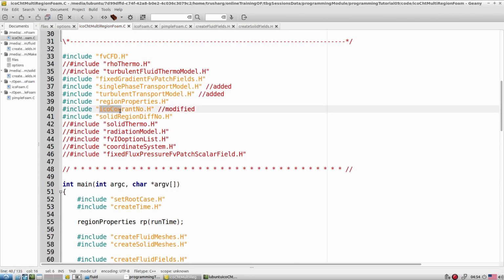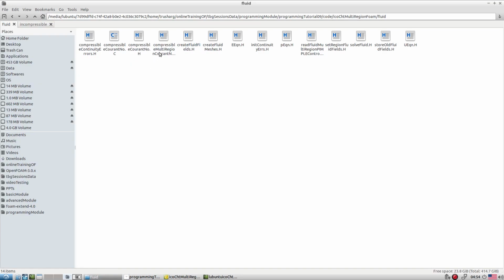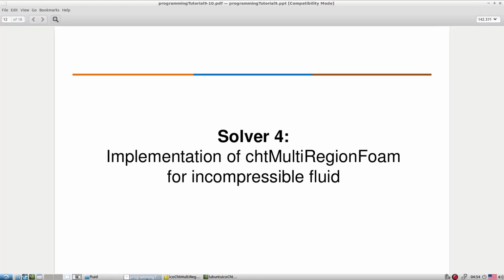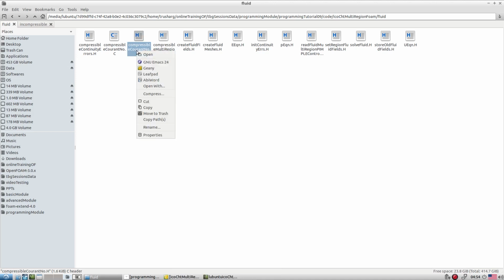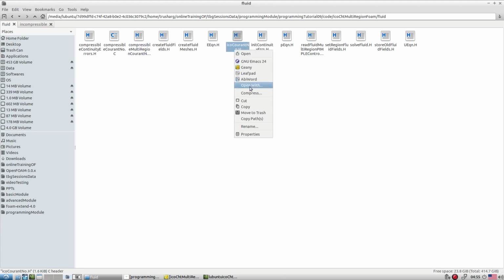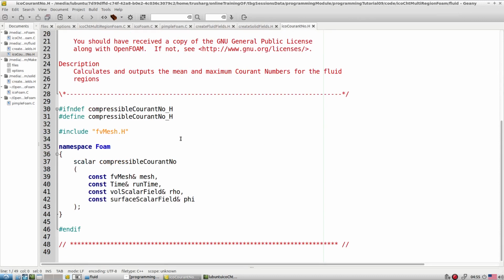And what we need is the Ico current number files. So we have to check the Ico current number file. Where is this? We require the compressible current number, and in case of the compressible current number, we require the Ico current number file. So let's see that file. Ico current number, rename it to Ico current number file. That is what we need at present. Later on we define it.